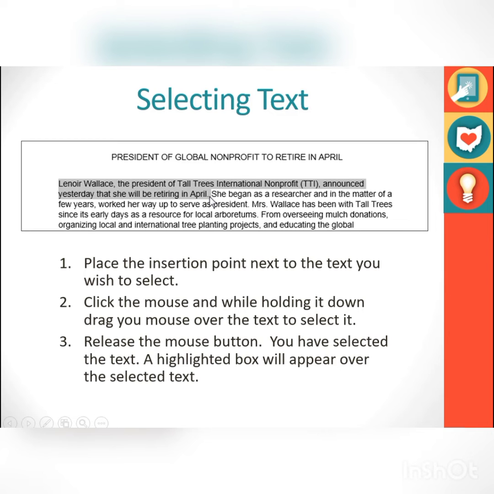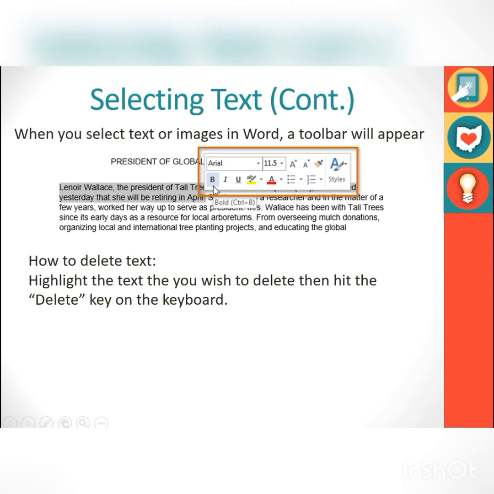And just select your text. Then you can add multiple features from here. And if you want to delete it, just simply press the backspace key, it will be deleted.